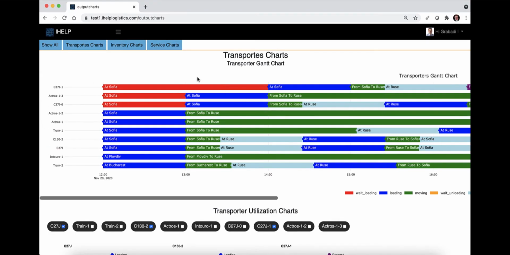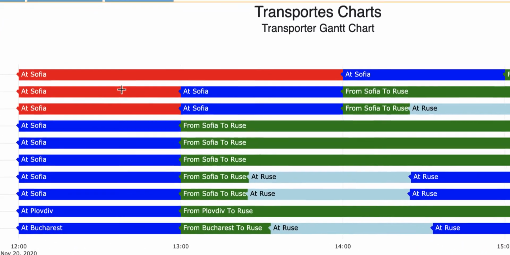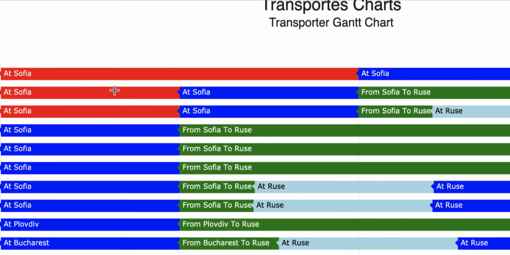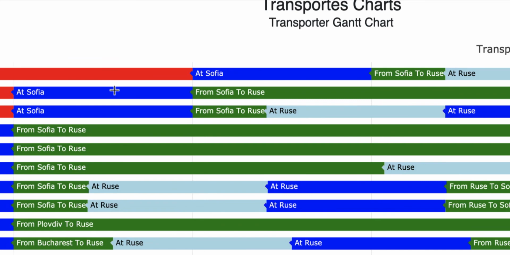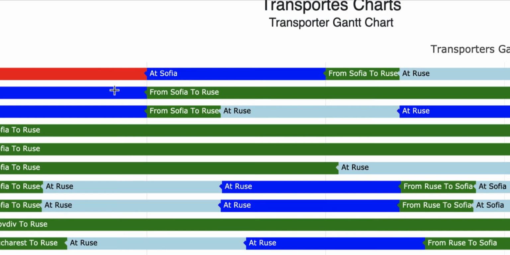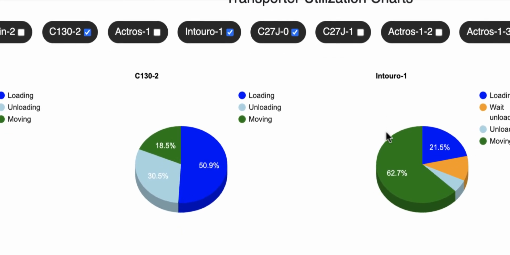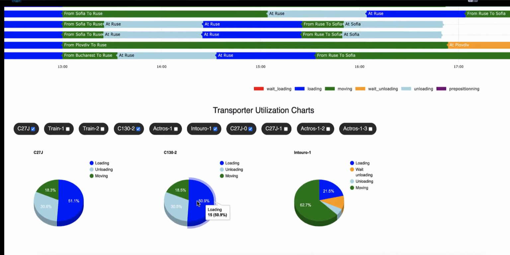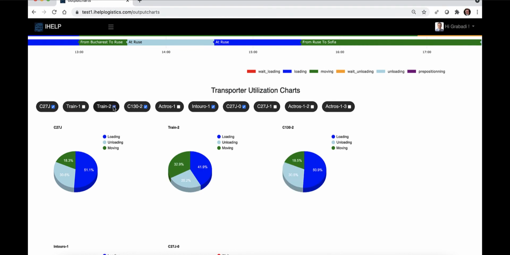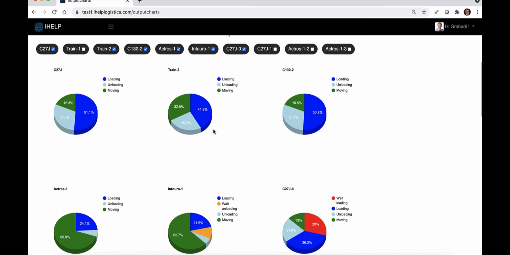To evaluate the logistical plan, iHELP produces different types of charts and reports. In this chart, iHELP captures the activities of each transporter as a Gantt chart to show the time spent in each state, their departure and destination locations, and the items they are carrying. In this pie chart, the time spent per state, per transporter can be visualized as a percentage, and we can also compare these percentages across the different types of transporters. Transporters can be selected and the graph will dynamically be updated to be able to visualize all of them if we need to.